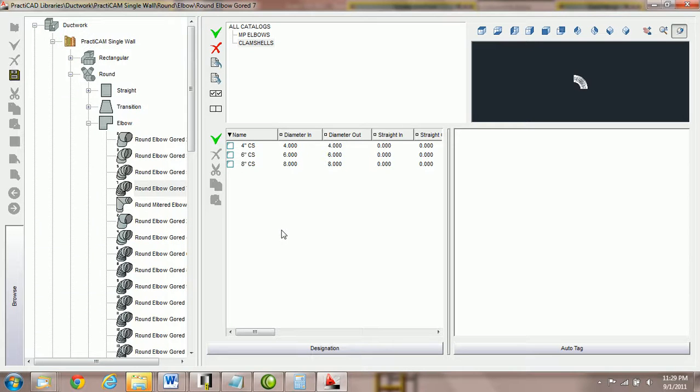How to import and export your fitting catalogs. Every catalog you design in PracticCAD can be imported or exported to any other user, as long as they are using a version of software that is at least newer than the version you're importing from. Things are not backwards compatible, but they always are forward compatible.